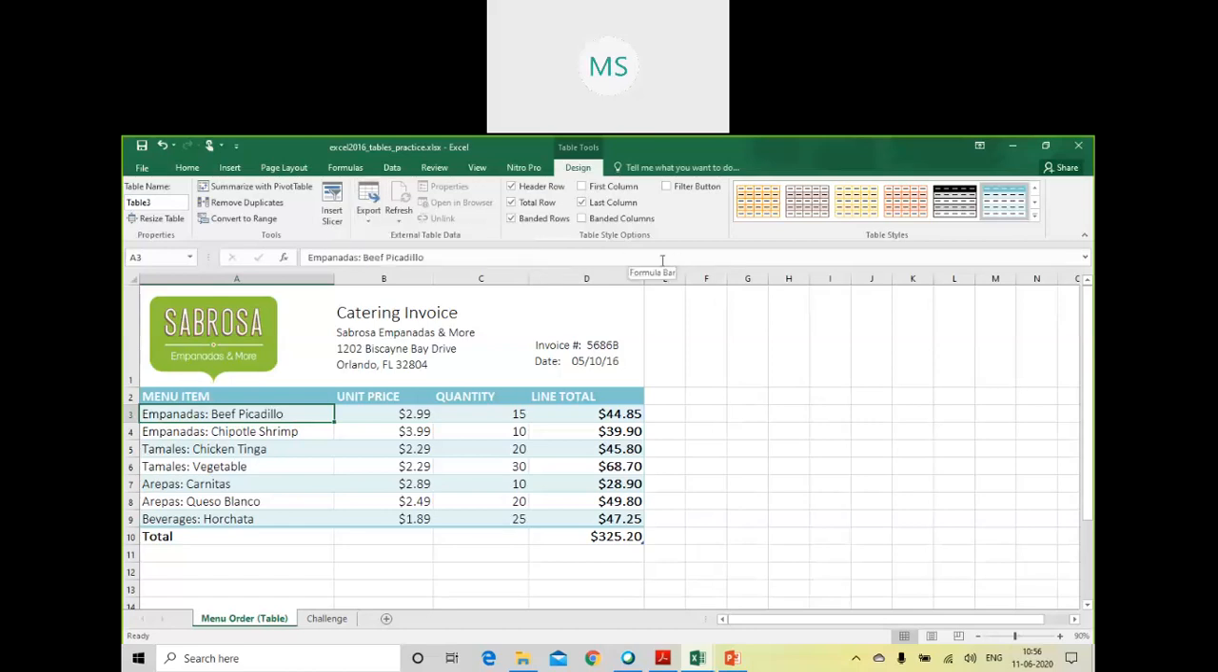So this is how you can create a table, insert a table, resize it, remove duplicate data from it, and summarize a table with a pivot table. Though we haven't seen the pivot table option today, we will see it later in the next section because it is a separate topic. And these are the formatting options.